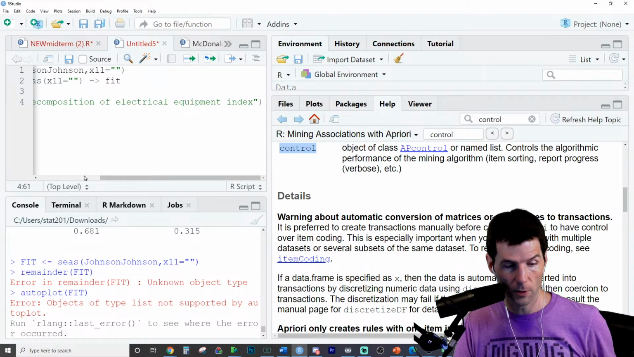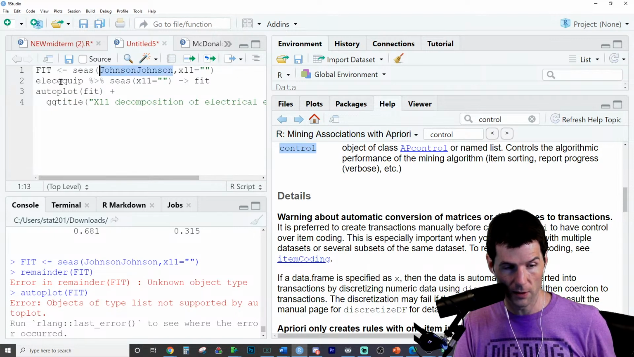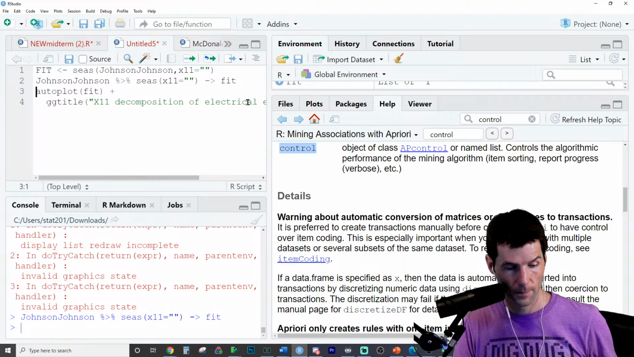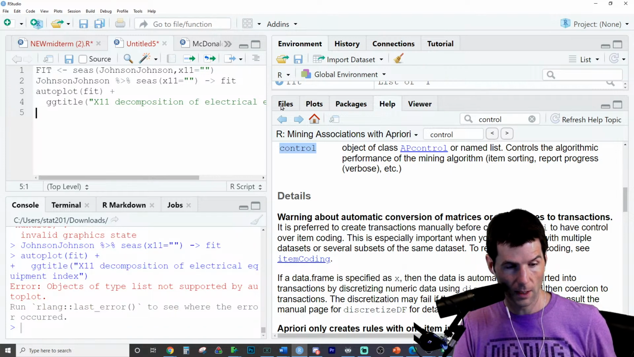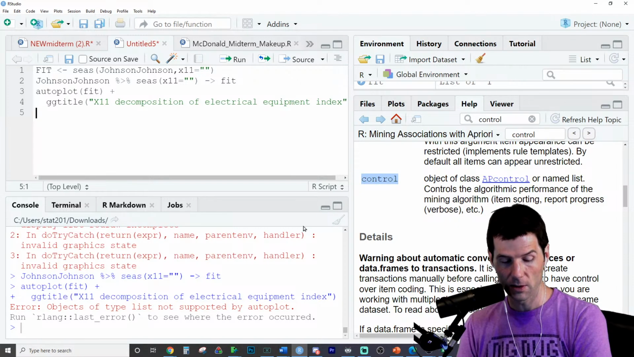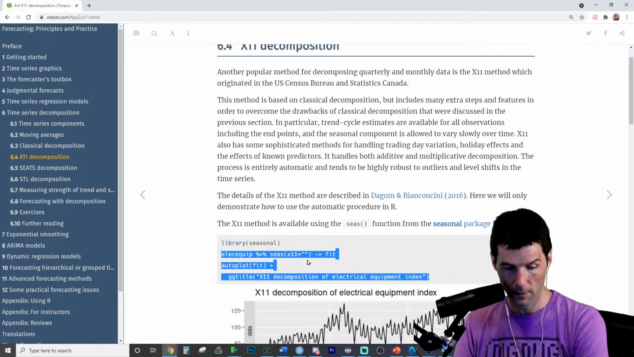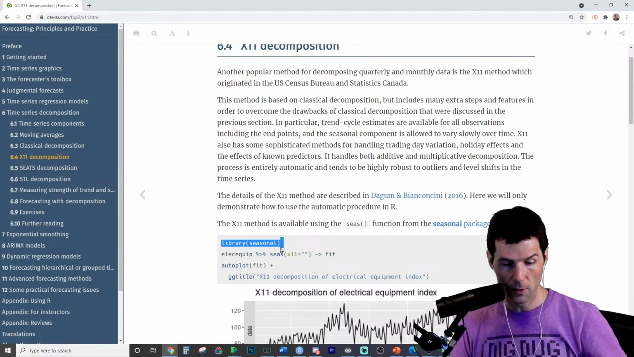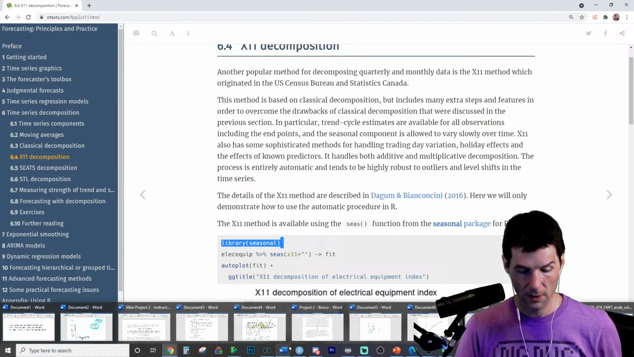So using dplyr, we should be able to just change right here to their Johnson & Johnson. And yeah, it doesn't like it. It says object of type list. So what are they doing slightly different right here? Do I not have library seasonal loaded up? Did I reset R recently?